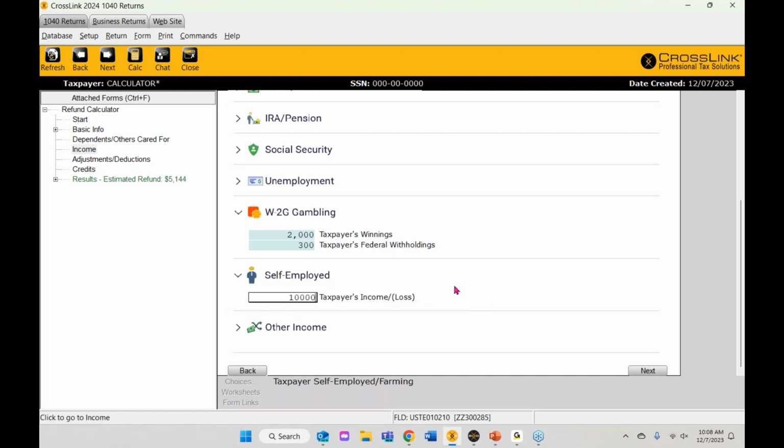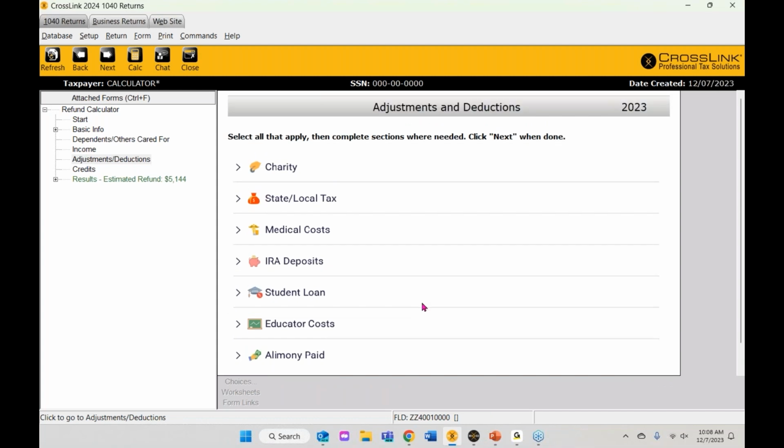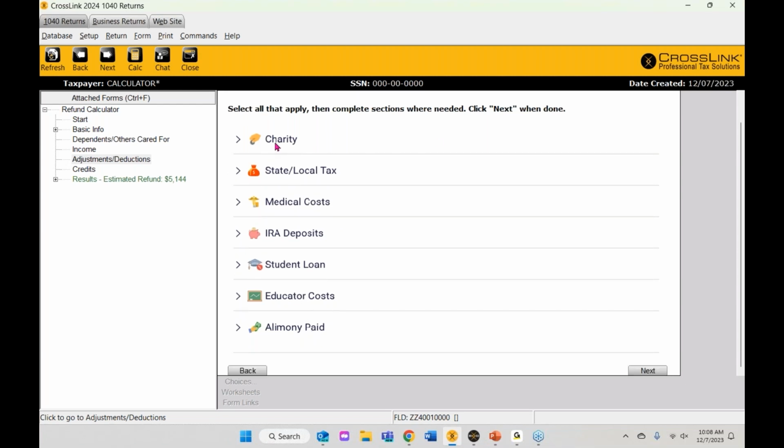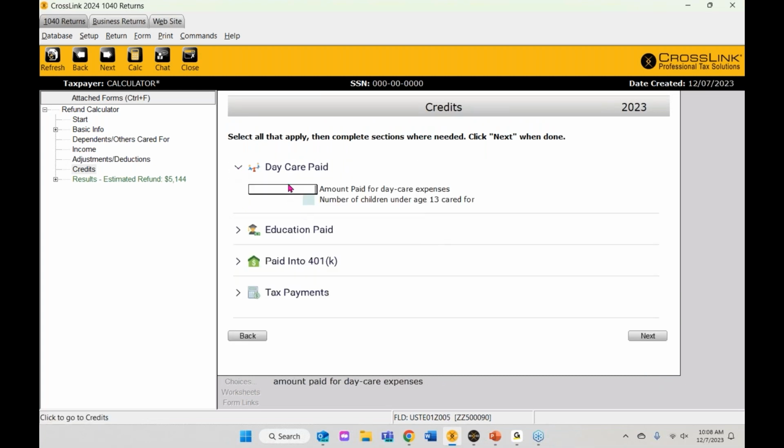Okay. As we click on next, now we have some adjustments that can be made as well. So if any of these apply, you can enter the quick and easy information, just the basics. For now, we'll just skip this. Daycare paid, we have a younger dependent. So let's go ahead and enter some information here as well. We'll say that one of the dependents had daycare expenses and we paid $10,000 for the full year.